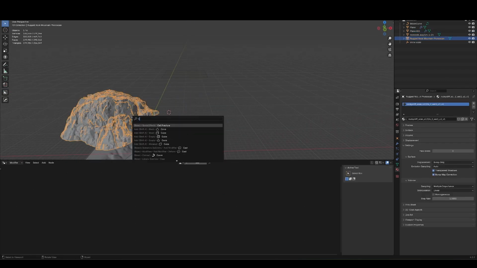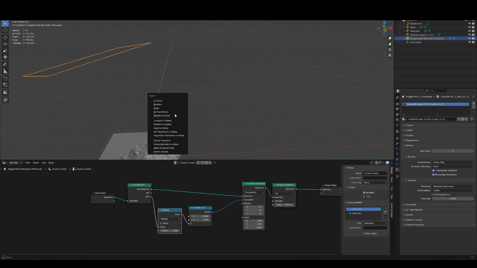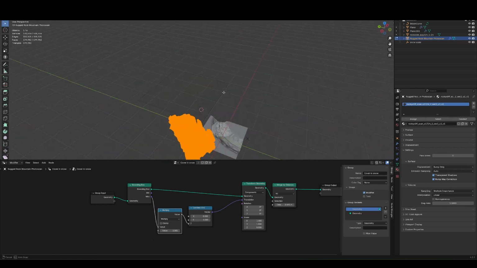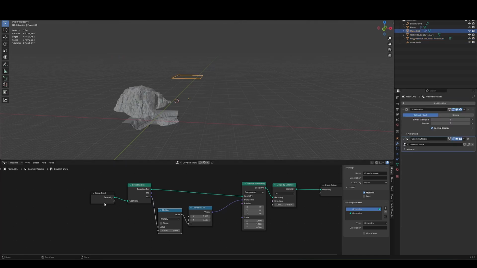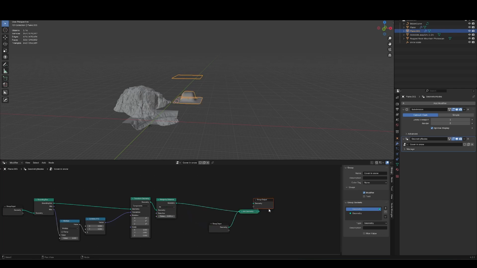So let's just test. We'll go cover in snow. The nice thing about that is you can F3 and just search for it and add it. Just make sure I apply rotation and scale. And there we go. So we've got this plane hovering over, and that's what we're going to use to raycast our snow. So let's grab a group input. I'm just going to Control Shift, right click, drag to join at the end there, so that we've got our original mesh preserved.